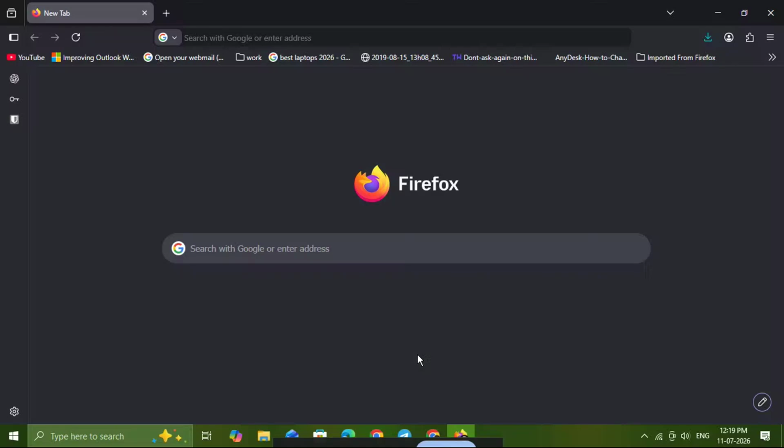If you use Firefox and you want a cleaner tab bar, this quick tutorial will show you how to hide the List All Tabs button in just a few seconds. This is a simple way to remove extra clutter from your browser and make the top of Firefox look more streamlined, especially if you prefer a minimal setup.